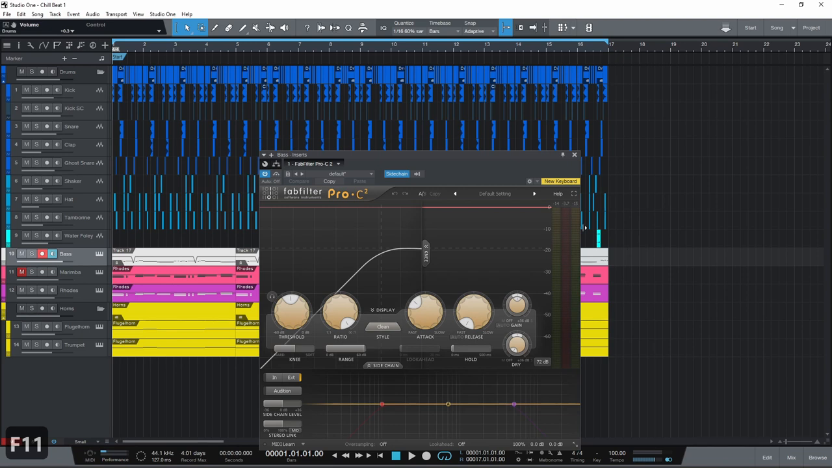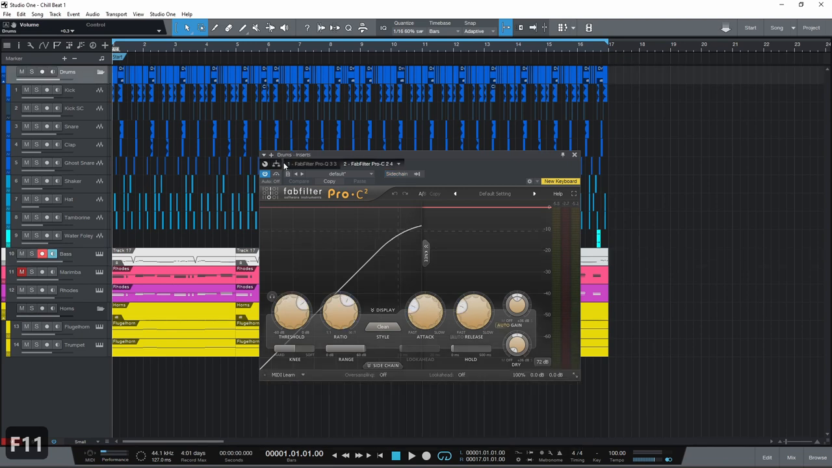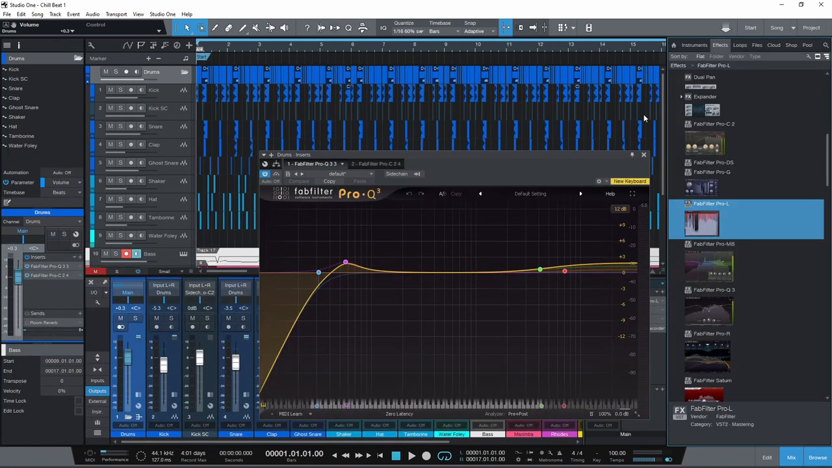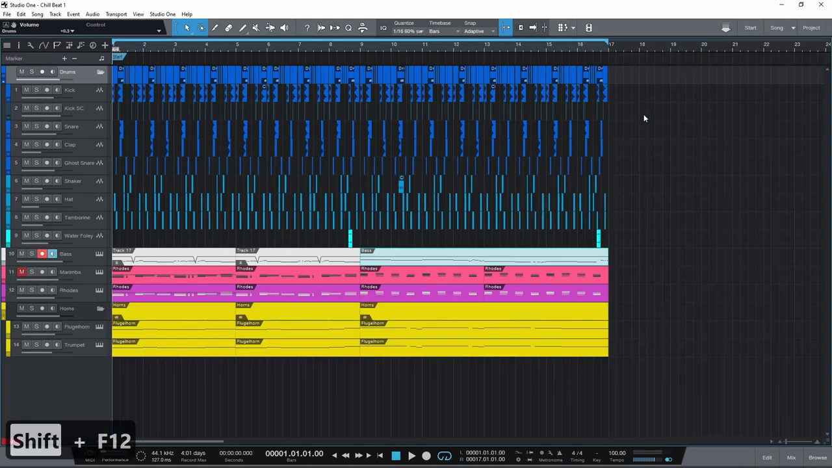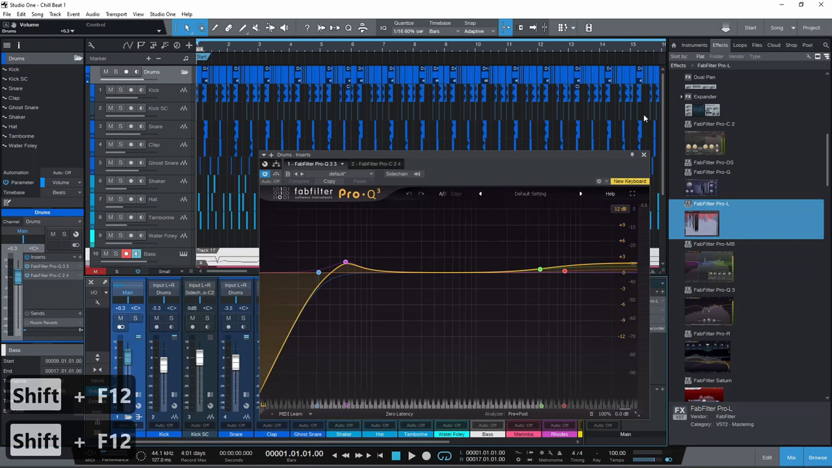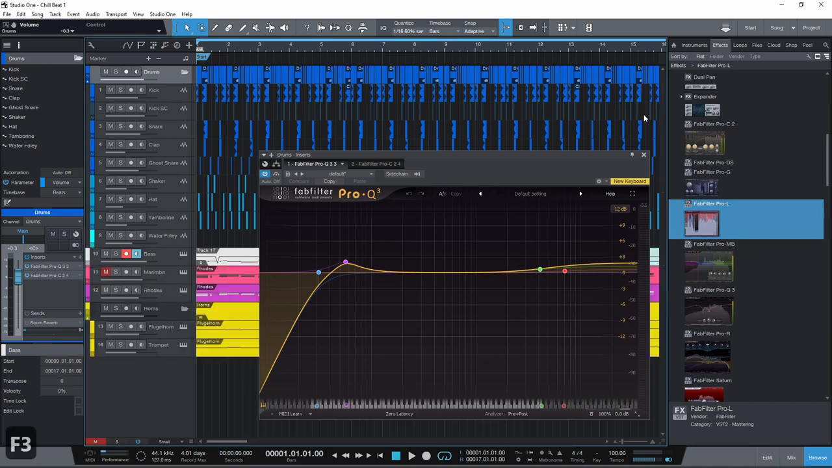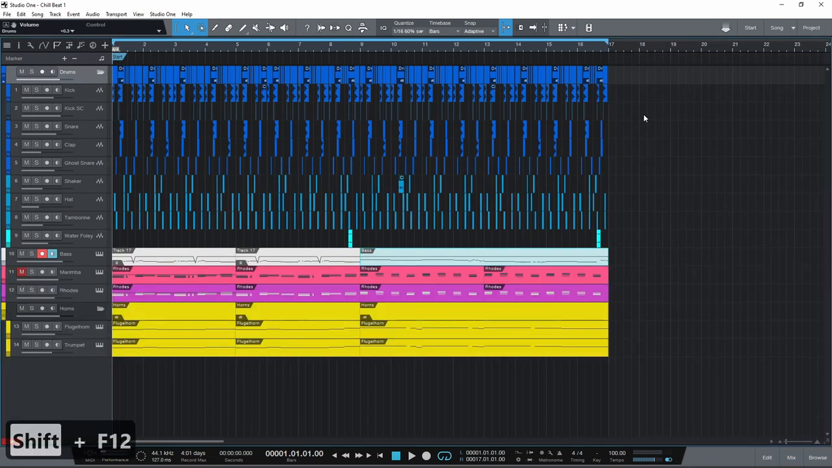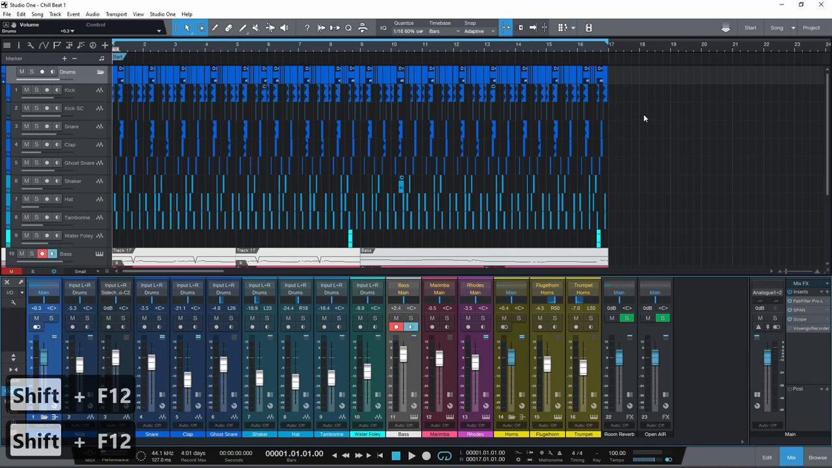F11 opens the channel editor. Here you can see all your effects. Shift F12 toggles all the optional views off and on. It will only open the views that you last had open. For example, when I close them all and press again, it will open them all. But if I only have the mixer open, then it will just open and close the mixer.